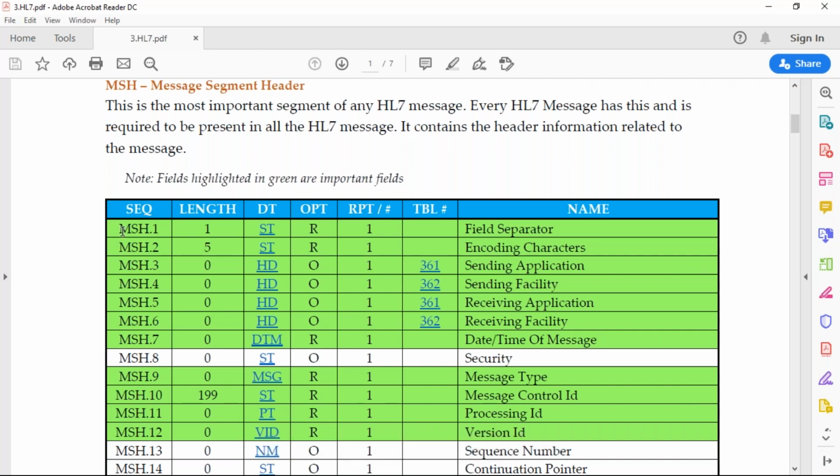So the first one is sequence, which means it is showing which field number of the segment we are taking a look at. MSH 1, 2, 3, and so on. So we have many fields, but we won't be going through each and every one because not each and every field is important. So the ones that are highlighted, I'll give you an explanation how and why they are important. And the second column is length.